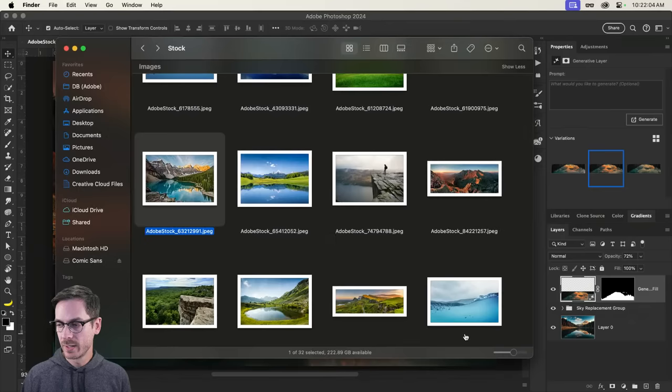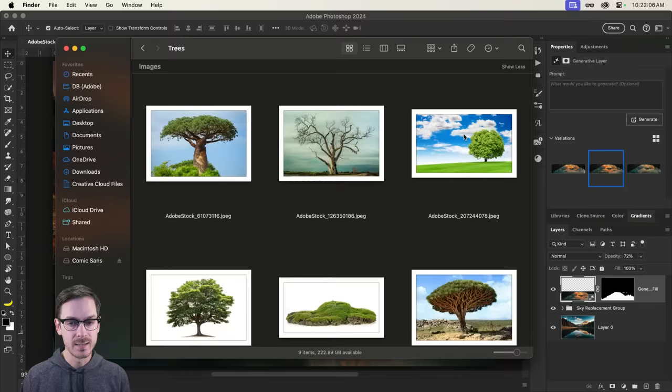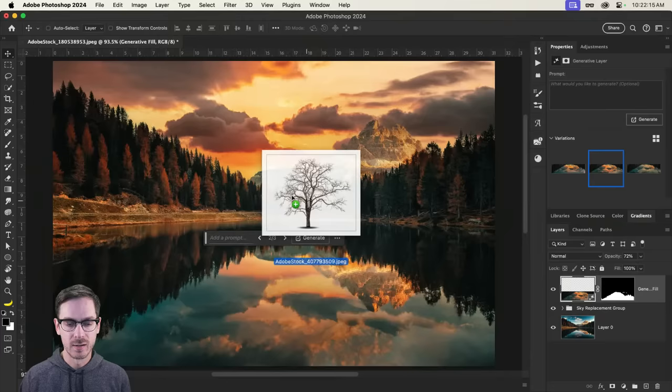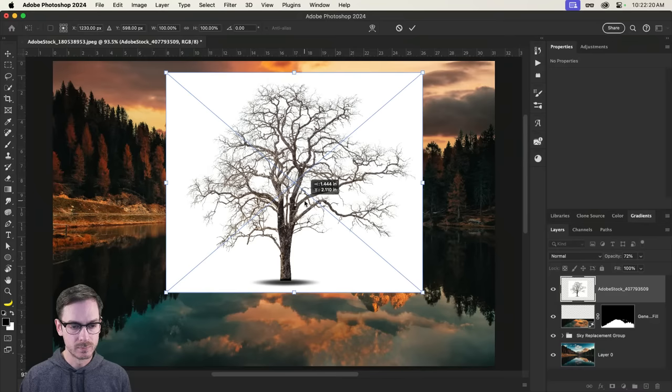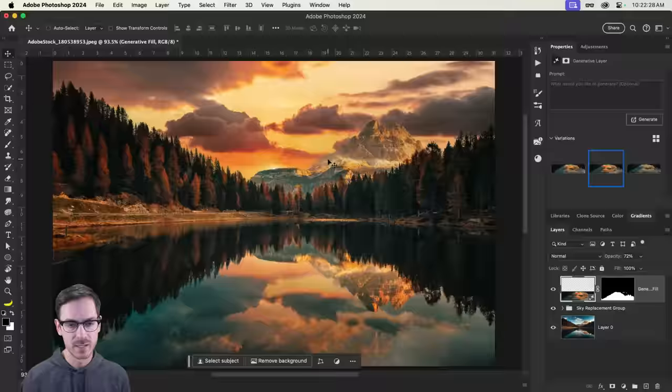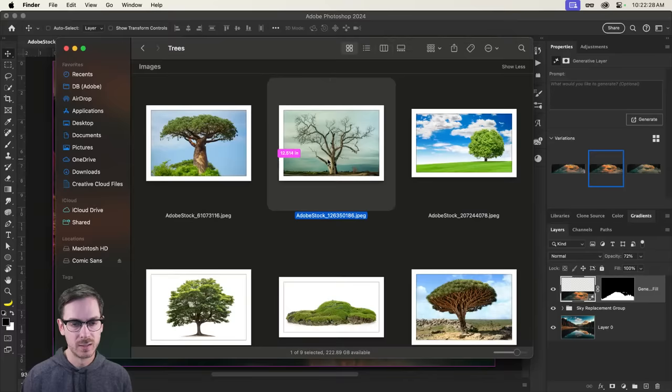Over in Finder, I do have some trees and I have this nice dead tree. Why not? We're going to add a dead tree in the center of our post-apocalyptic world, right? So maybe somewhere right about here, we've got this lovely tree. Many of these trees we can probably use, this one's not bad either. Let's go for this one. Make it a little bit more difficult with a non-solid background, right? So we're going to place our tree somewhere in this area here.